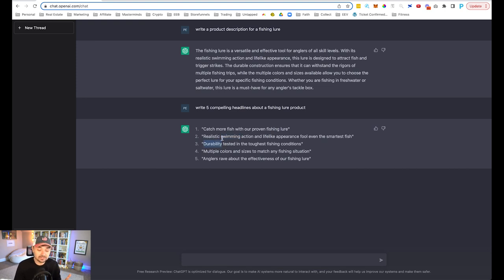Realistic swimming action, lifelike appearance, fool even this. This is what's crazy about this AI, guys. It's literally smart. It literally is clever. It's creative. It's so scary, but awesome at the same time. But love these two headlines. So right now, we've got some headlines that we can do. We got some product descriptions. What else do we need here? Guys, now if you see me looking over here, I'm just going through some notes that I have on my other screen.